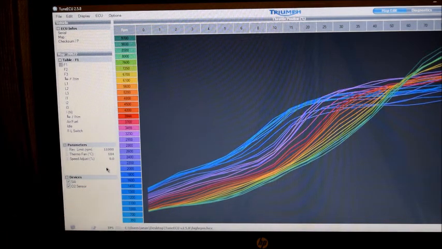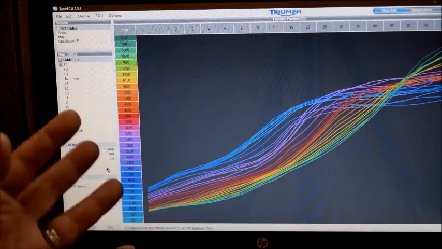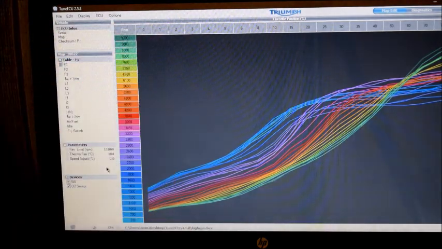But yeah, it's up to you. Have a play with it. Have a mess around, see what works for you. Try it in your bike. If it doesn't work, obviously change those parameters to something that suits you.